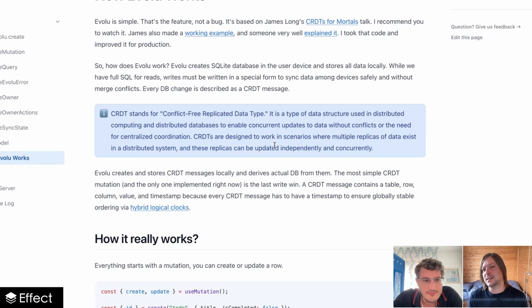For the simple cases, all you need is last write wins. But with last write wins, you also need to maintain the history in case the last write is not the write that should win. So you have to maintain the full history, and as you said, it's an append-only log.